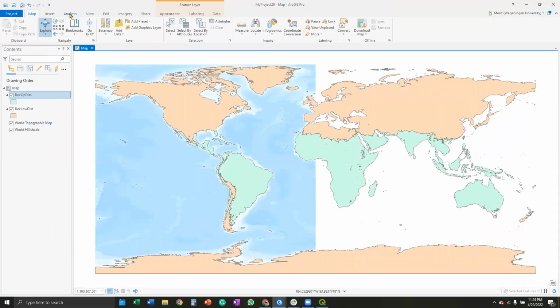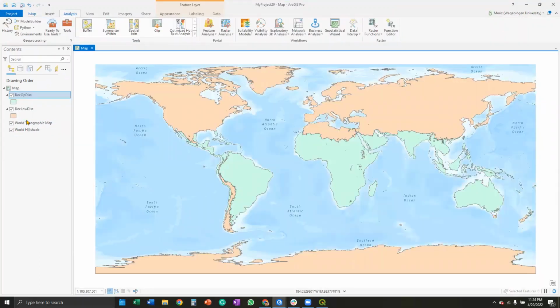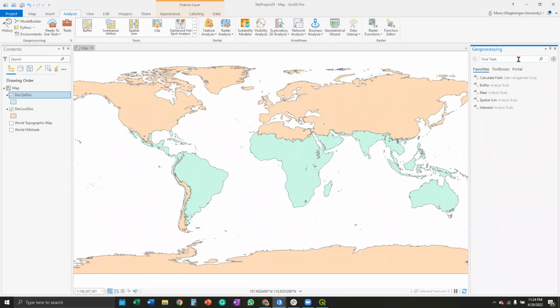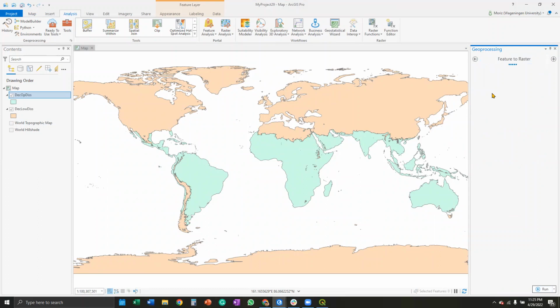So we're going to Analysis. We're going to unselect these baselines, these base maps. And I'm going to Analysis, Tools, and over here we're going to look for Feature to Raster. I'm going to select the input feature. In this case, it's this one.